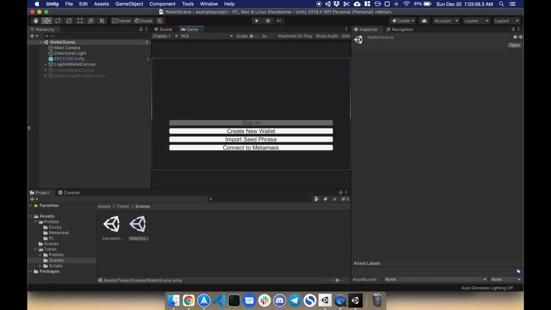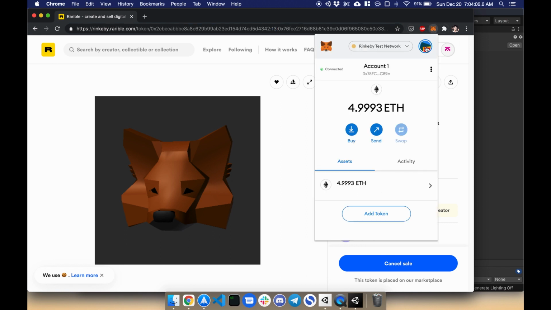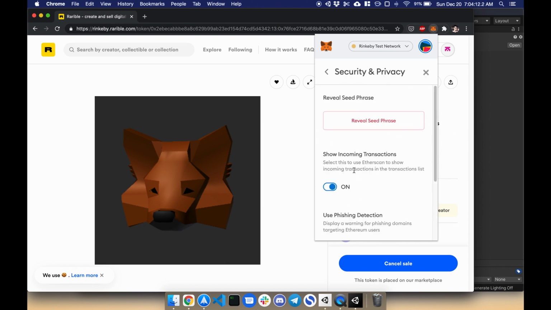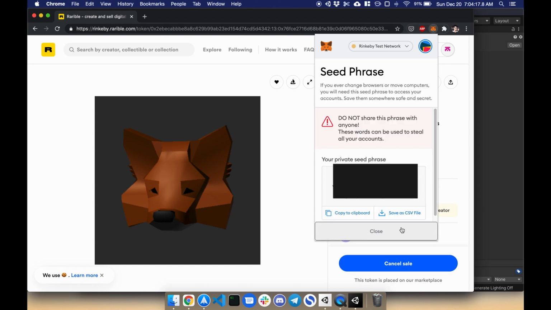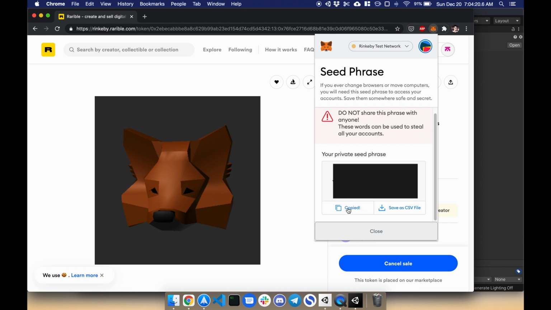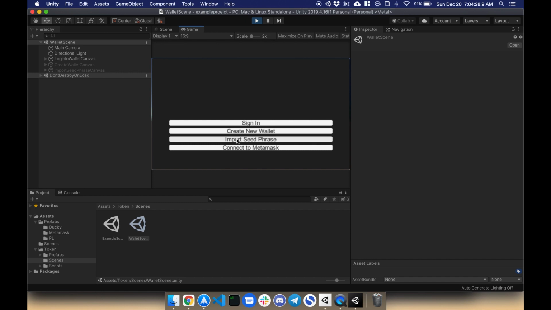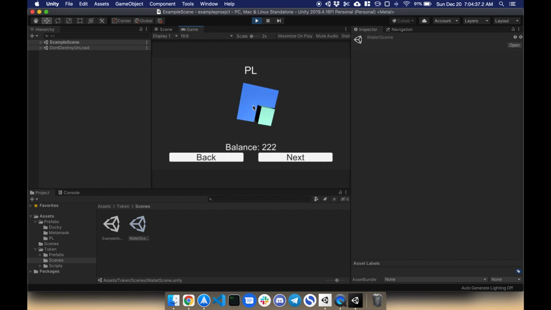So now let's connect the MetaMask account to Unity. So if I go to MetaMask, settings, security and privacy, reveal seed phrase, add in my password. This will be my seed phrase, copy it, start it again. Import seed phrase. I'm going to paste it here. Next. Now it's connected to my MetaMask account with a balance.